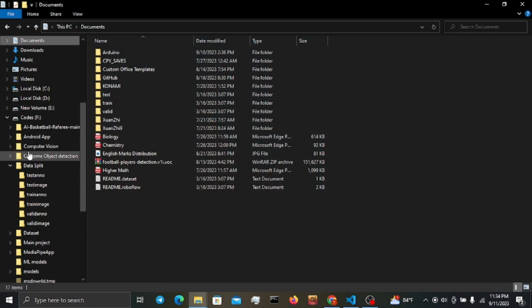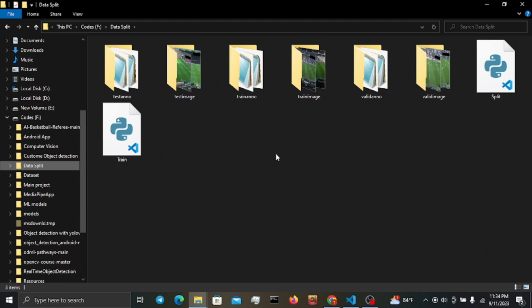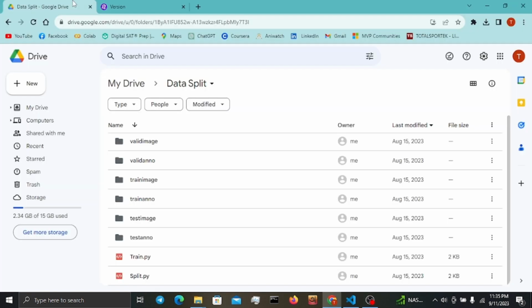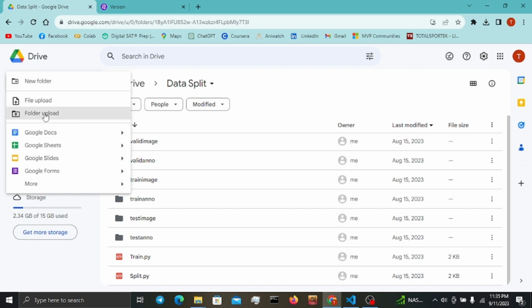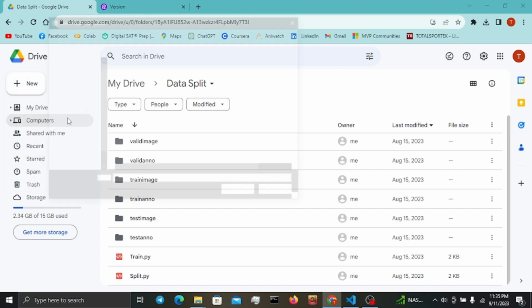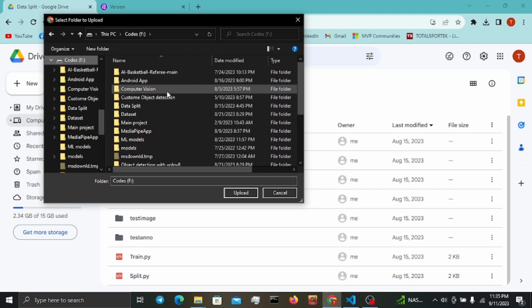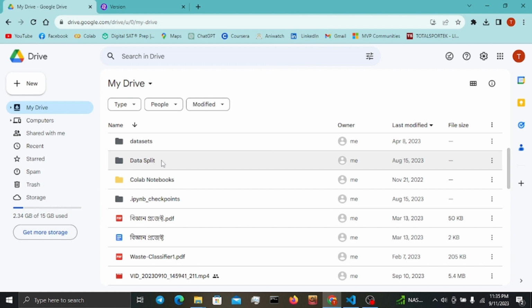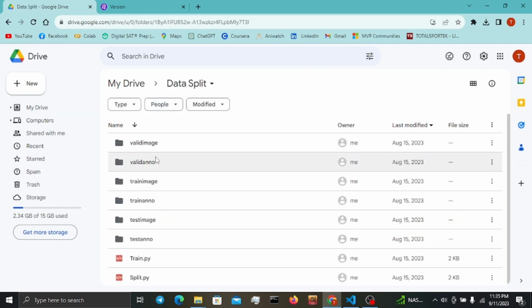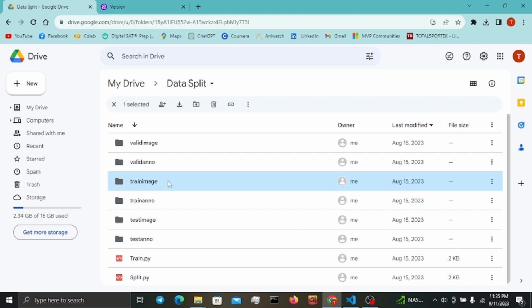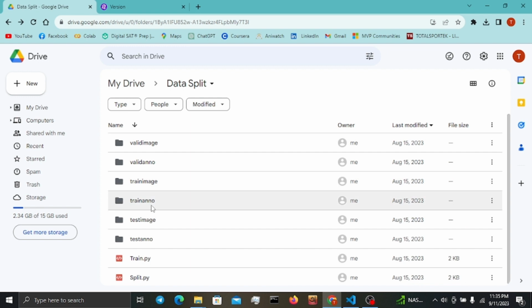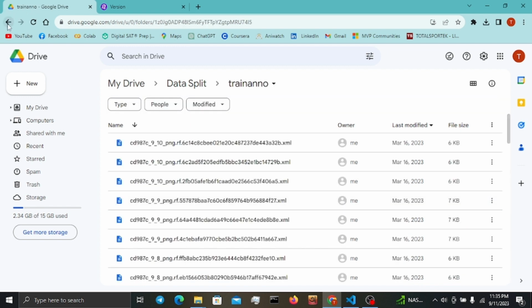Make sure to create a folder like this, data split, where you have these folders, so it will be easier for you to upload to Google Drive. After doing this, go to your drive, then click new, folder upload, and then upload the data split folder. This is my folder where we have the images and the annotations. So these are the images and these are the annotations. So we are good to go now.